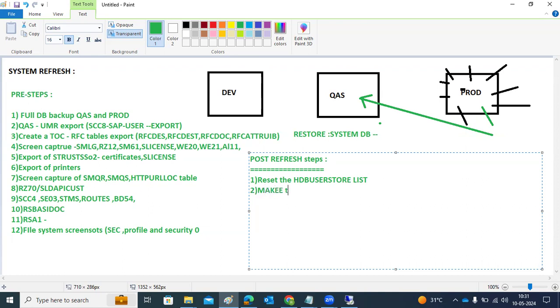Then make the BTC work process 0. Why? Because if you start the SAP before that, all the jobs will be executed. So make the BTC work process 0.